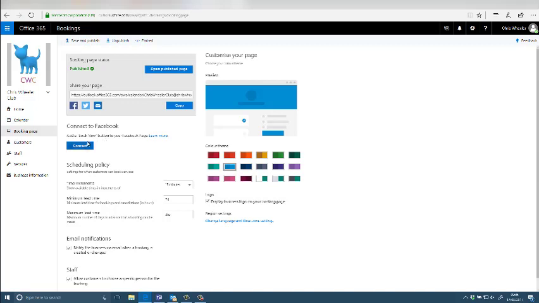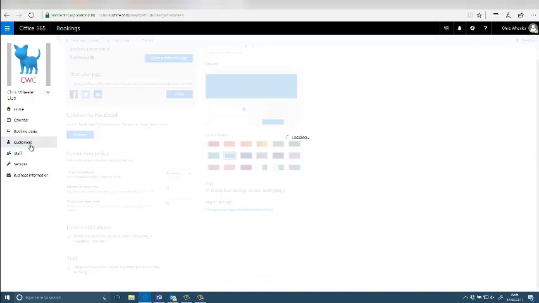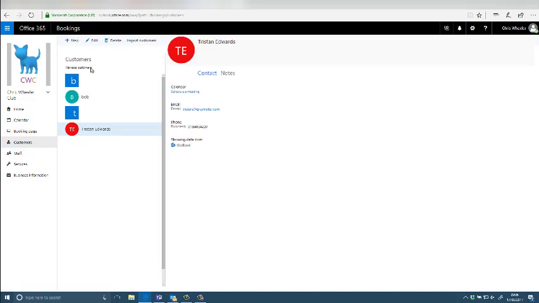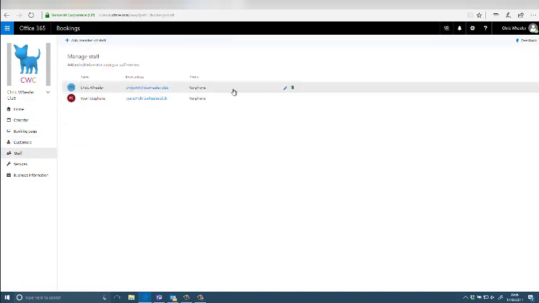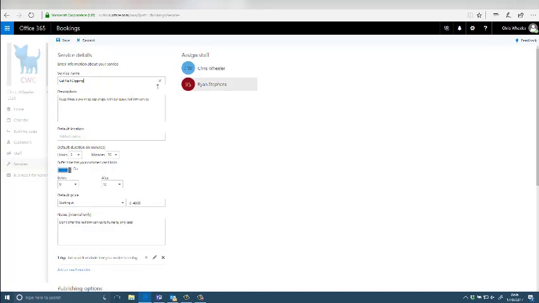So for the moment, we can create a booking page and we can choose different colors, different features, different time increments as well, email notifications. We can keep records of all of our customers as well. We can import customers and we can create all of our staff, what they do, what their roles are, and the different services that we could advertise, how long it takes, what sort of price we're looking at, and also what staff, everything about the service that we're offering to make it easier for our customers to see what we do.